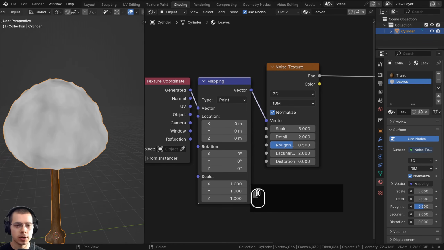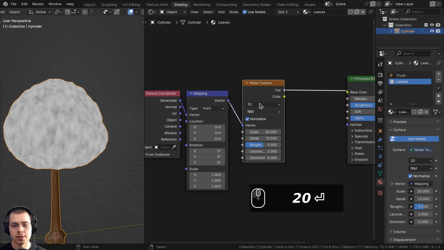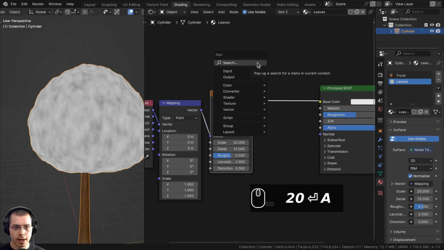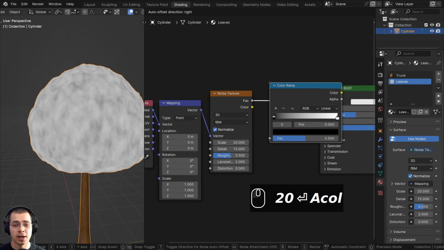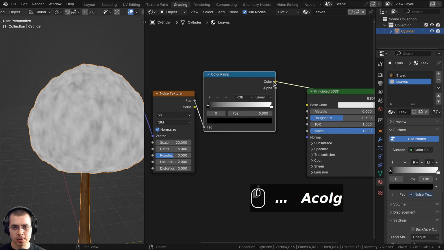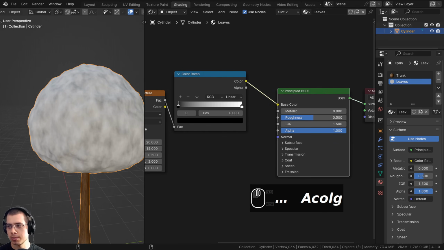So we'll use the generated coordinates, and then we can also change some of the noise texture settings. I'll turn the scale to a 20, also turn the detail to the max of 15. And then I want to make the colors look like green leaves. So I'll go to the add menu, and we're going to search for the color ramp. And we'll put the color ramp here after the noise texture. And let's drag these nodes back, and the color ramp color, this can go into the base color, and I can control shift and select the principled shader to preview it.